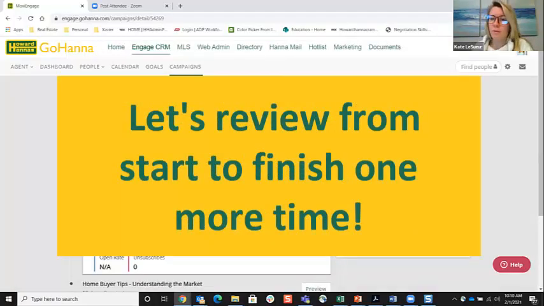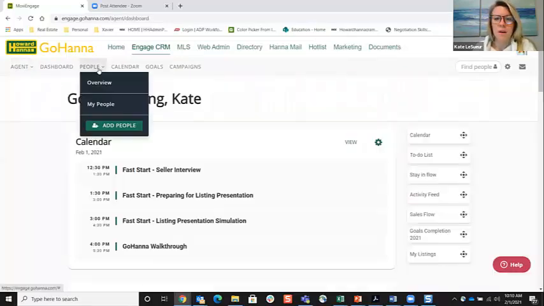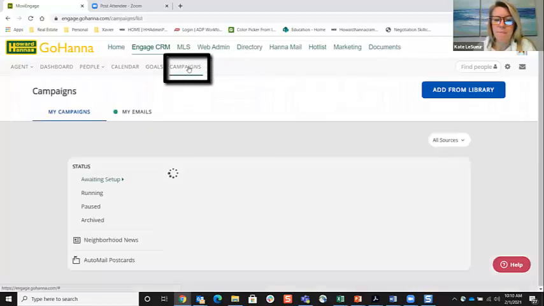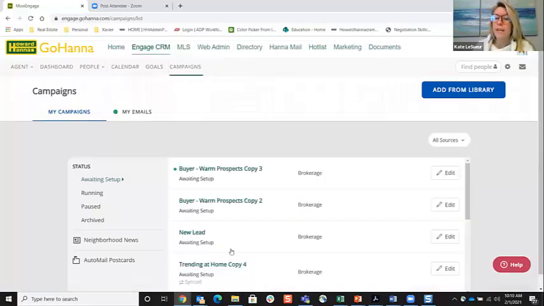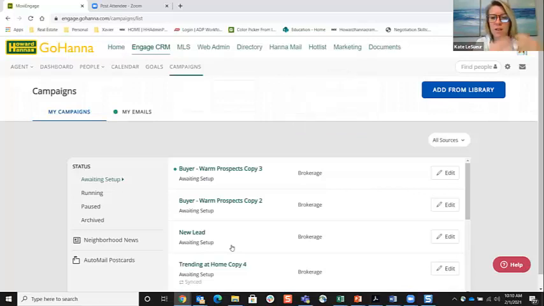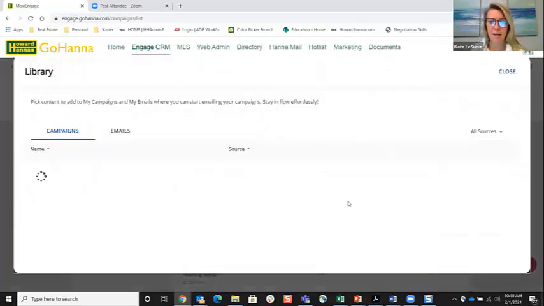So I'm just going to quickly go through that one more time. Okay. So when we're on our agent dashboard, I'm going to go to campaigns up here at the top. All right. We need to add the trigger campaign before we can add those emails, right? The point of this is to let someone who comes in from an online source automatically start getting emails that you're following up on. So the first thing you do is add from library, and you find the brokerage level buyer online, or online lead.